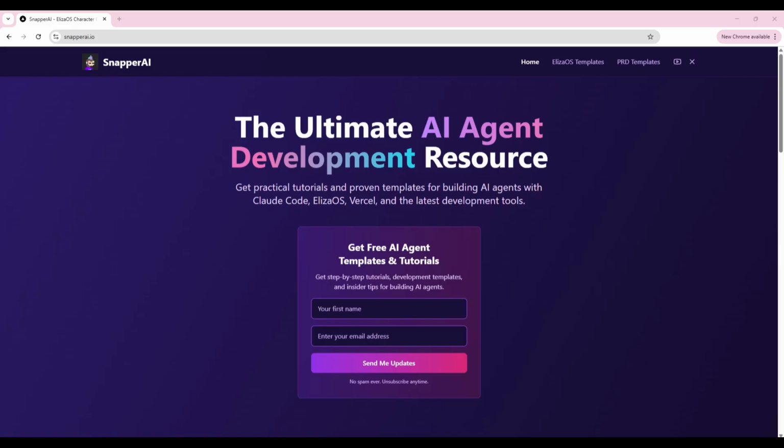So we're going to use Claude to create the PRD, and then we're going to set up the Notion MCP on Cursor to access the PRD via Notion and build the app. So we're going to start with the PRD.